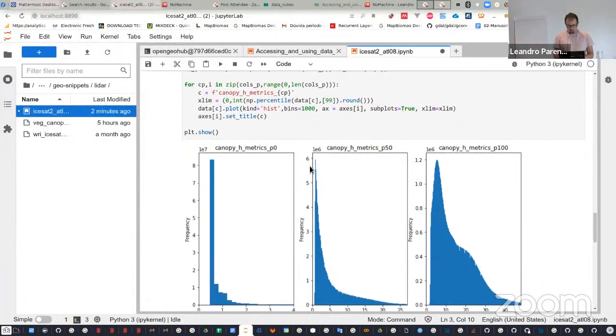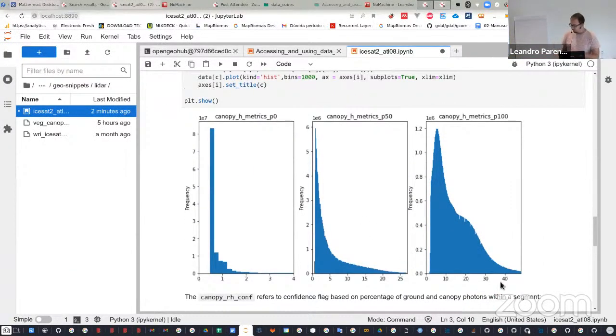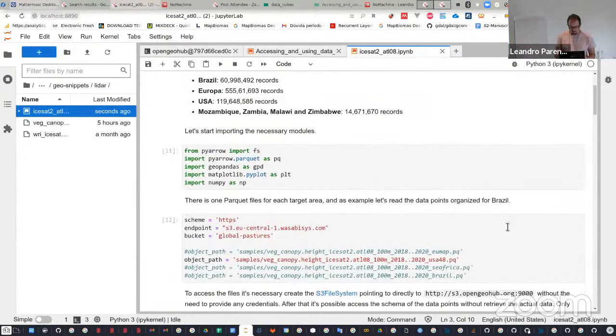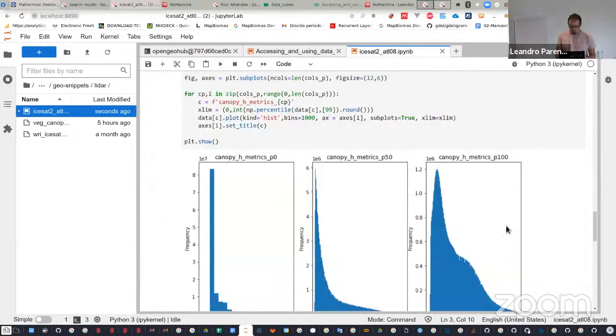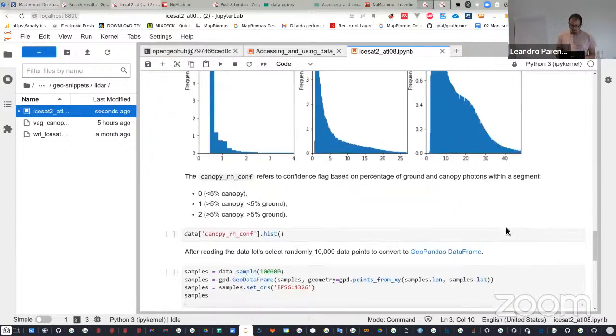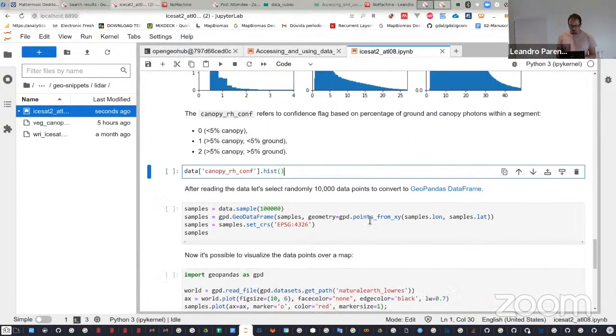Yeah, I still have RAM. Okay, so this is interesting. This is the distribution of canopy height considering these 3 percentiles, for the file we read for the US. So this is the whole ICESat points that we have available for this product. So it's huge, basically. And again, this was just calculated on my machine.